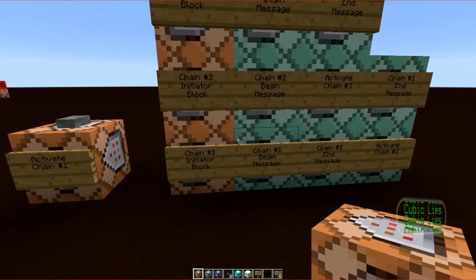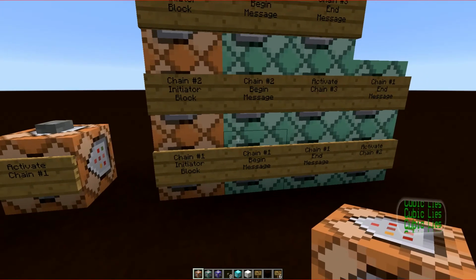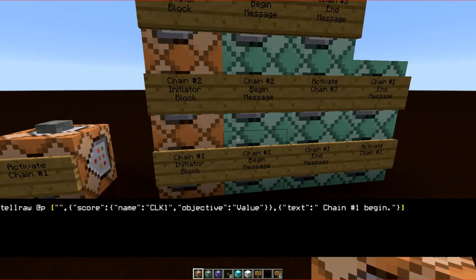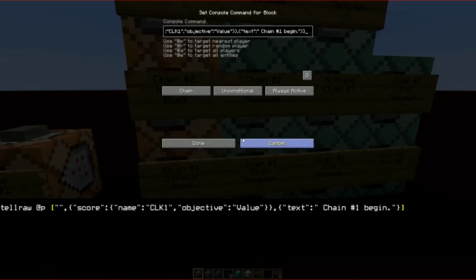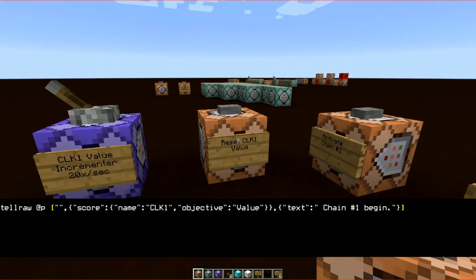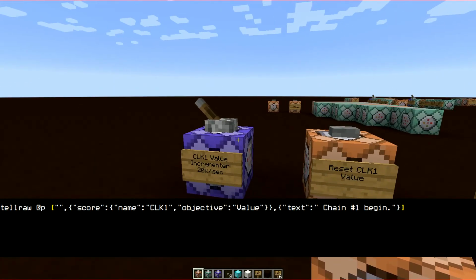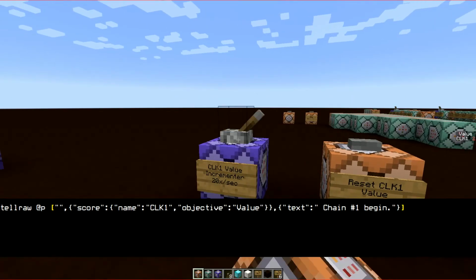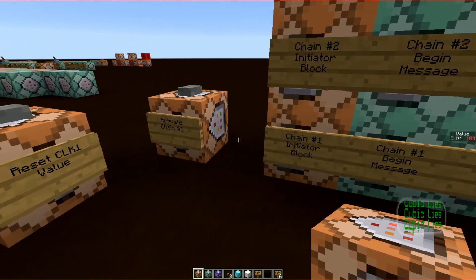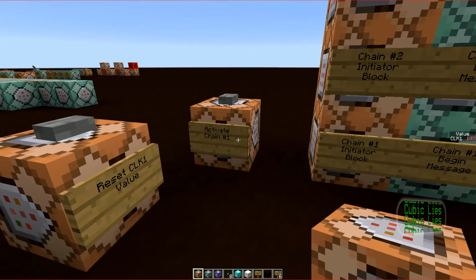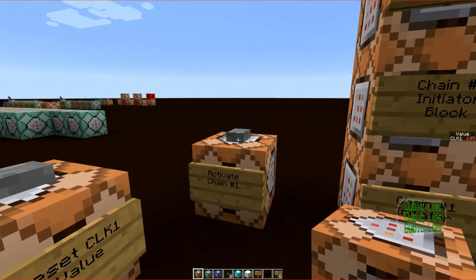These messages are actually preceded by a scoreboard value for the clock 1 value objective. Here is the tellraw command I'm using for these debug messages. This repeater block here will increment the clock 1 value objective once every tick, or 20 times per second. Now when I activate chain number 1, you can see that each activation occurs 1 tick later.